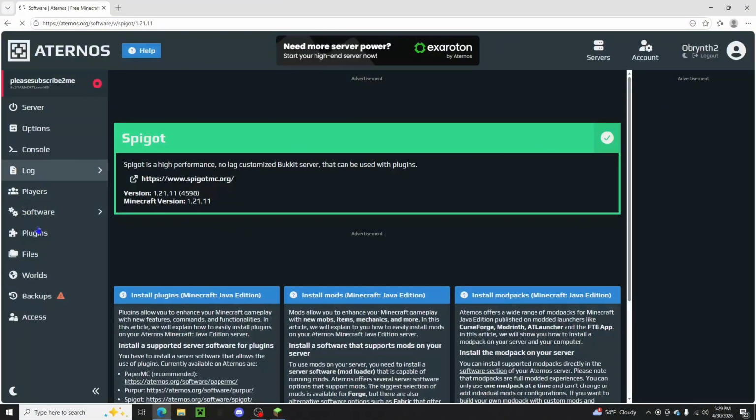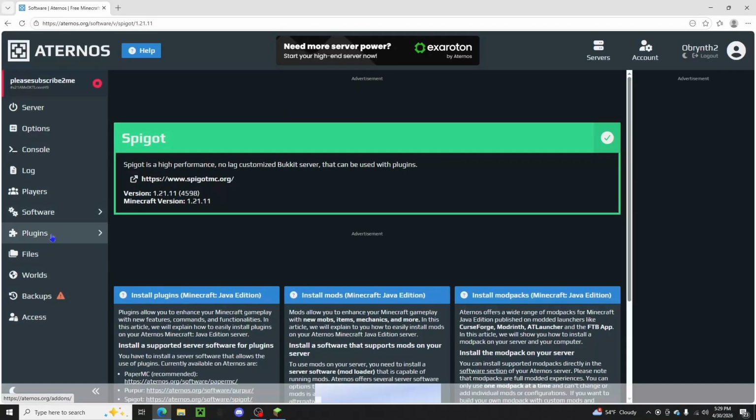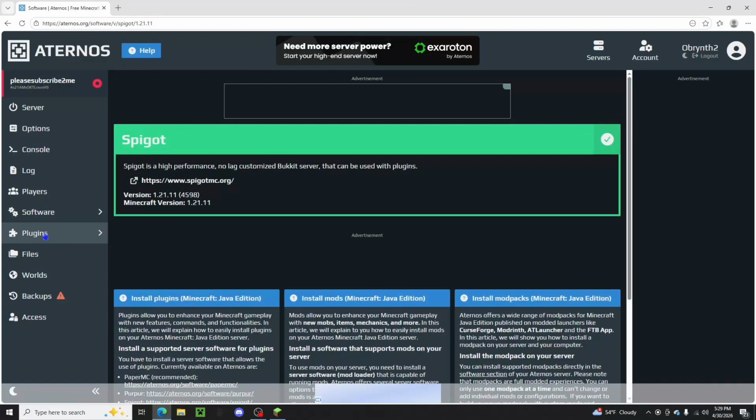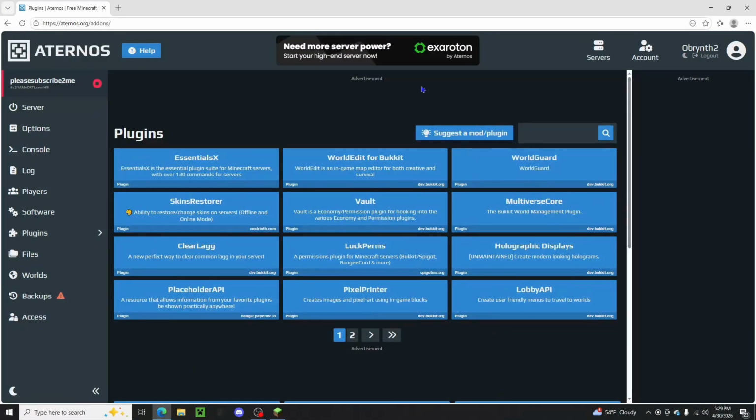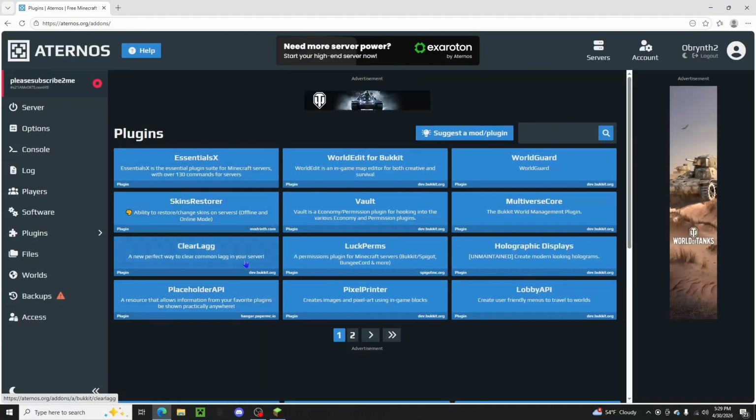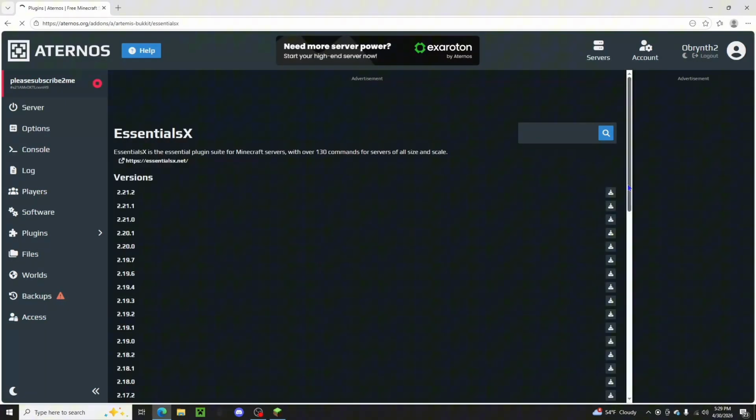Alright, we're good. And you should see a little plugins tab come down over here. But if you're using Fabric or Glowstone or some kind of mods thing, so mod software, it's going to say mods instead. So I'm going to come over here to plugins. And I'll just start adding some plugins. So let's see. I'll do Essentials X.